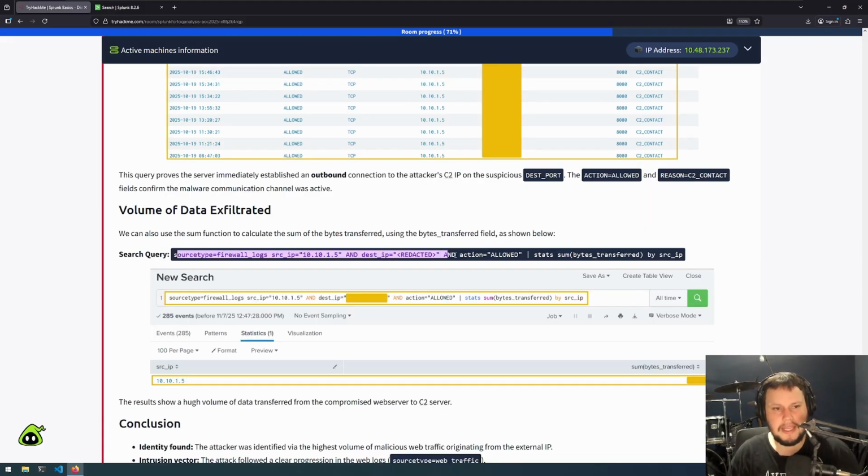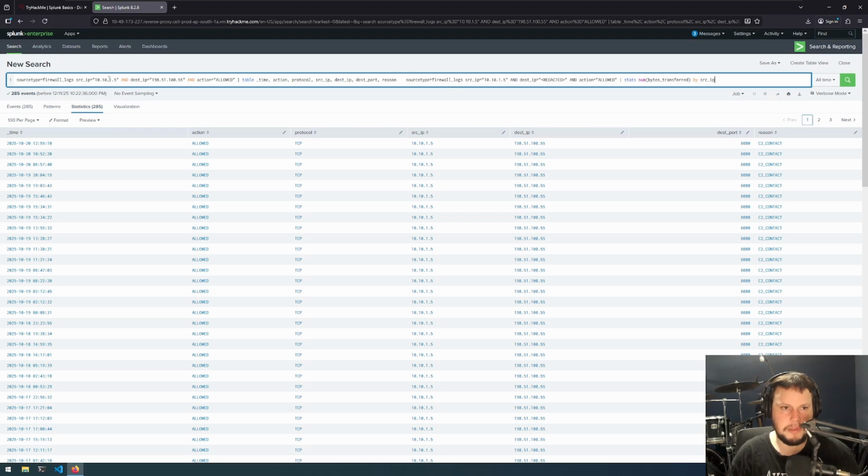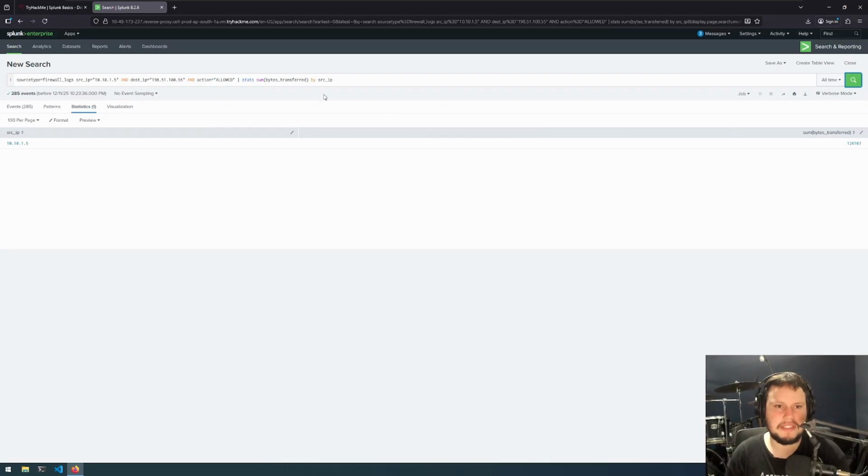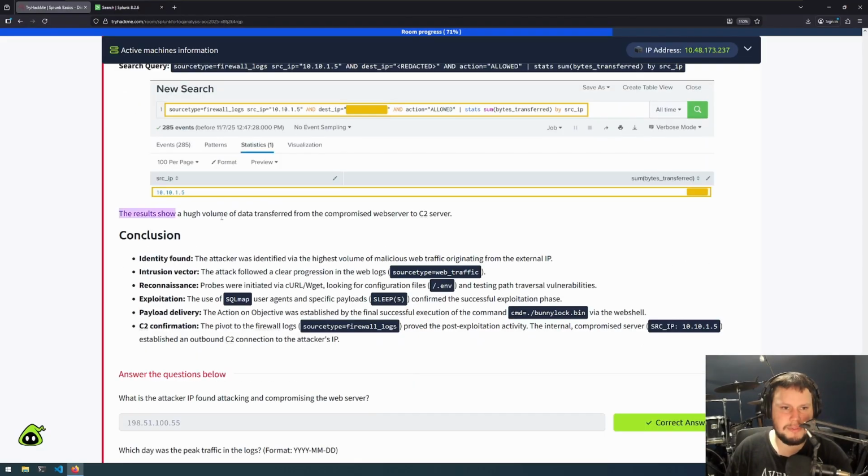Now let's look at the volume of data exfiltration which occurred. Copy that, put our destination IP in, which is the threat actor's IP, and run it. So we're looking at the stats, and it's a sum of the bytes transferred. So 126,000 bytes transferred. The results show a huge volume of data transferred from the compromised web server to C2.